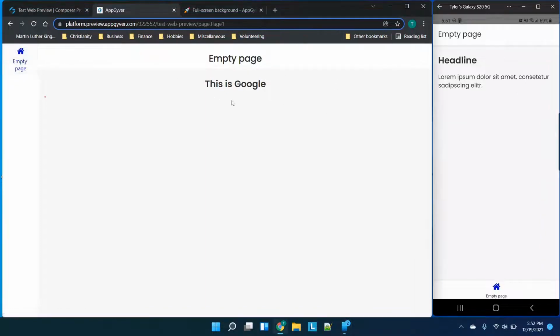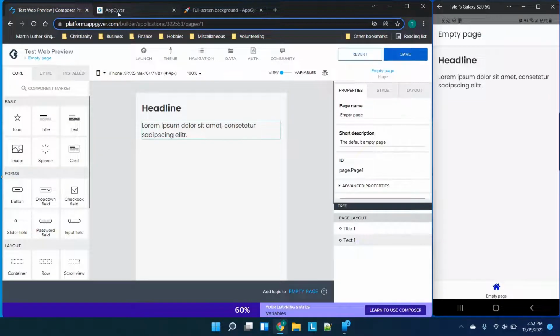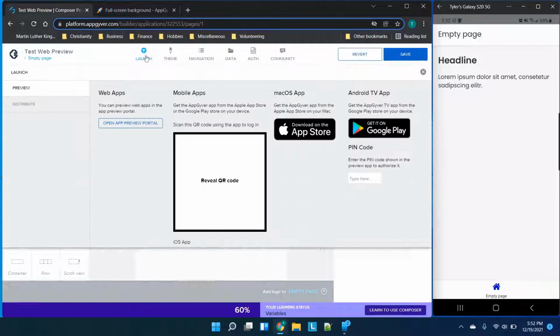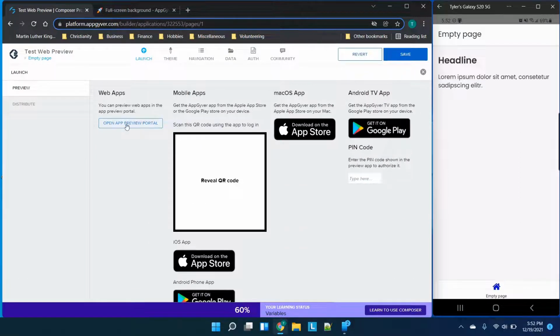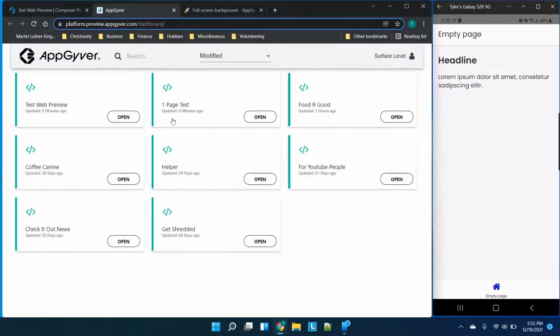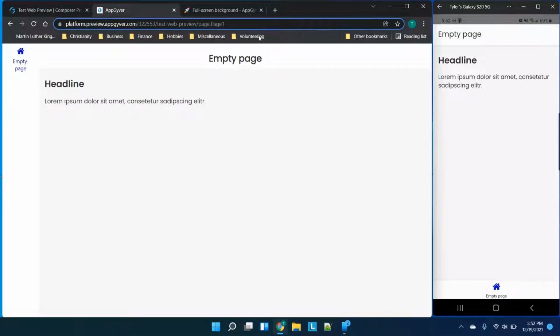Now, this particular one is an older app that I have to delete. So we'll just close this and we'll reopen it. You can click open in preview portal, select the application, and you'll see we have the same page. The difference is this is specifically rendering as a mobile application. So you'll see it looks the same.